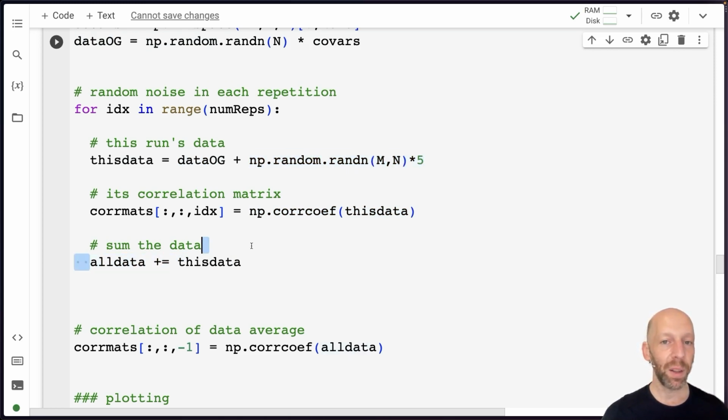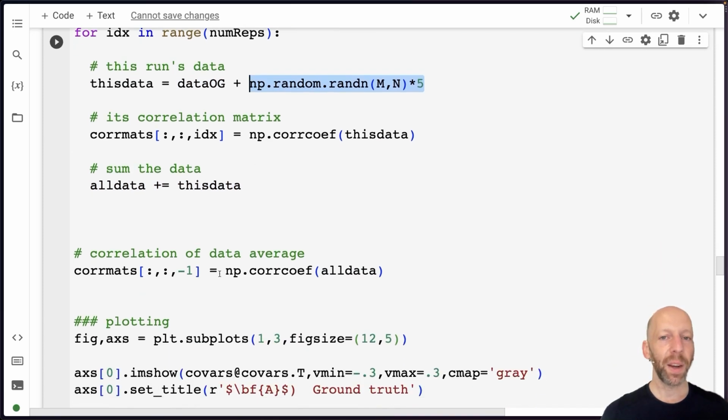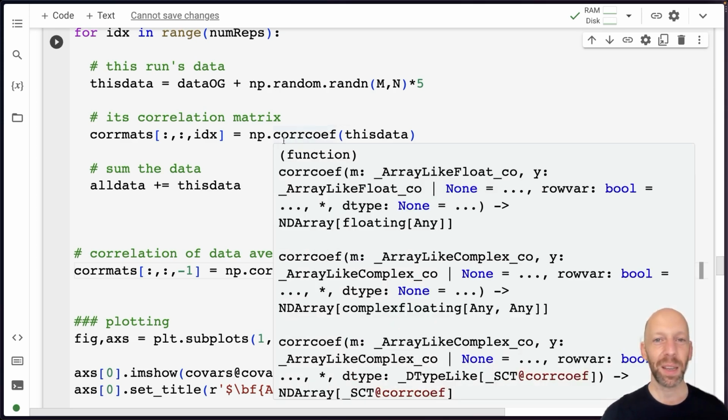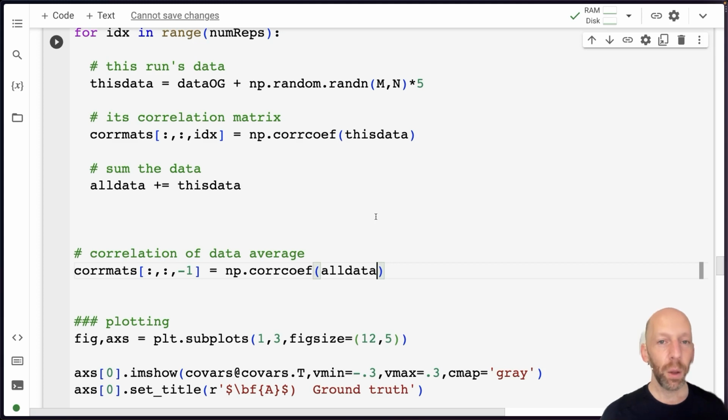And then I'm storing all the data. So here I'm summing up all the data, which is the sum over all of the data OG plus this random noise here. And then here I compute the correlation matrix of all of these data averaged together. Now, technically, this is the sum, it's not the average. You can get the average by dividing by 30 or, in general, dividing by num reps, this parameter k. But that's just a scaling factor. It literally does not change the correlation coefficient. As you know, correlation coefficient is independent of the scale of the data. Okay, so I hope it makes sense.